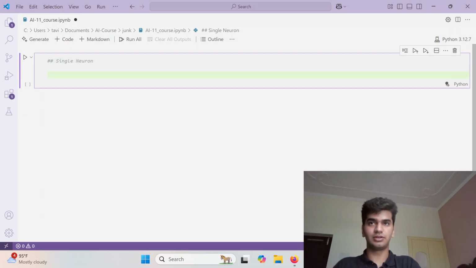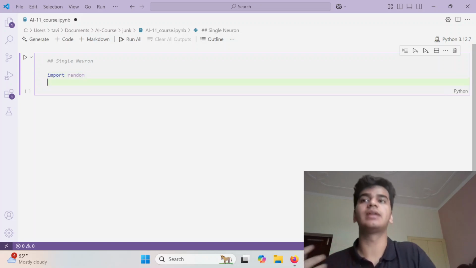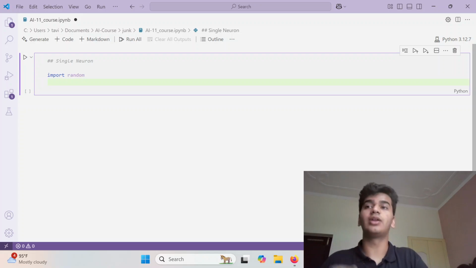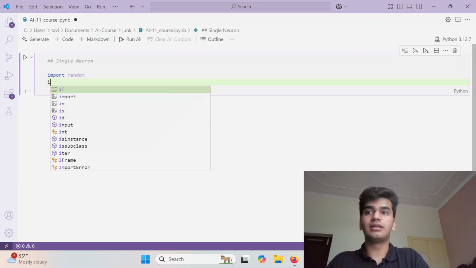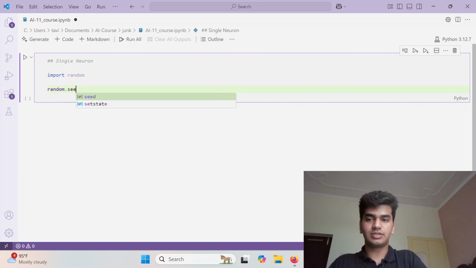Okay, let's look at a single neuron. Import random. We want to start with a random value for W and B. W is called weight and B is called bias. We'll do some plotting later. I will set random.seed as 0.